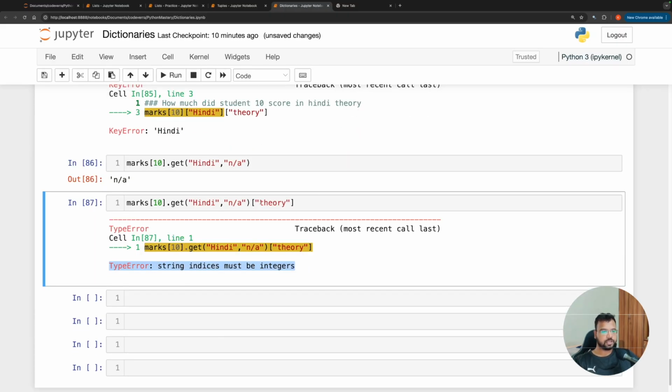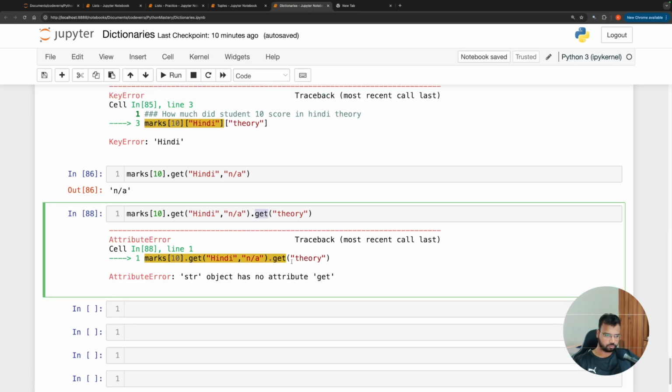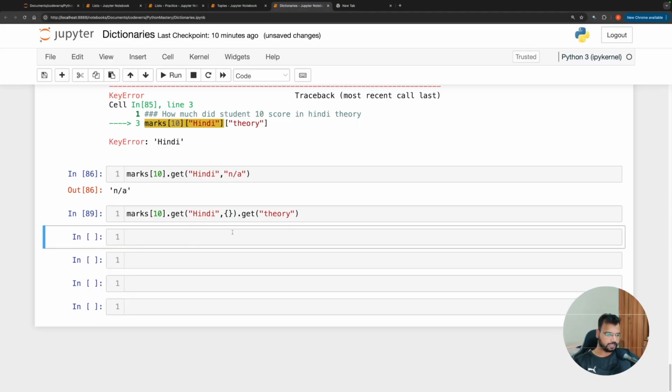So here what can I do? Again I can do a dot get. Sorry, we cannot do dot get. The standard practice is here you return an empty dictionary. See, now if I run this, I don't get any error. It will not give me anything, but it will also not give me any error. So this is another standard way of using it.